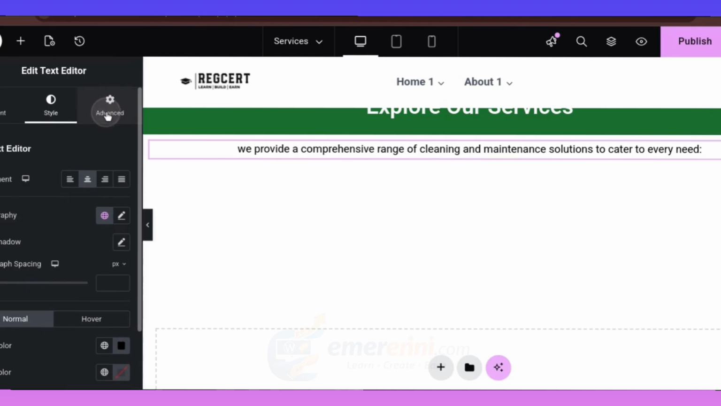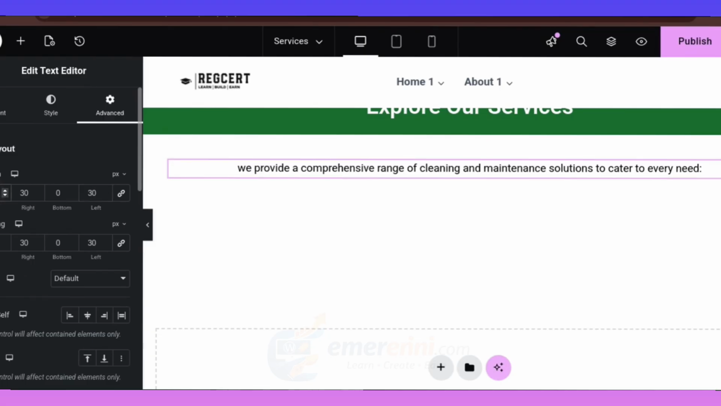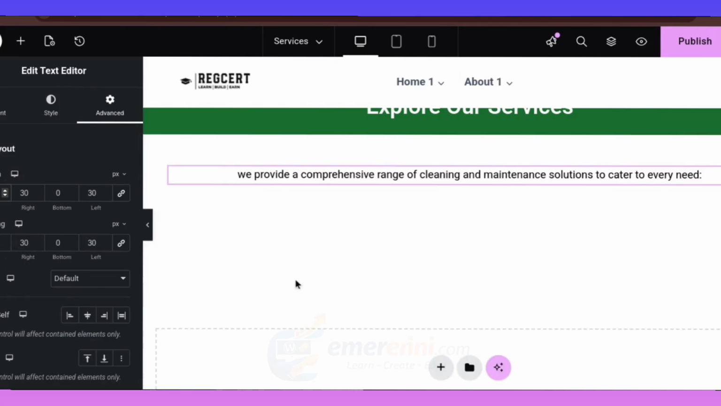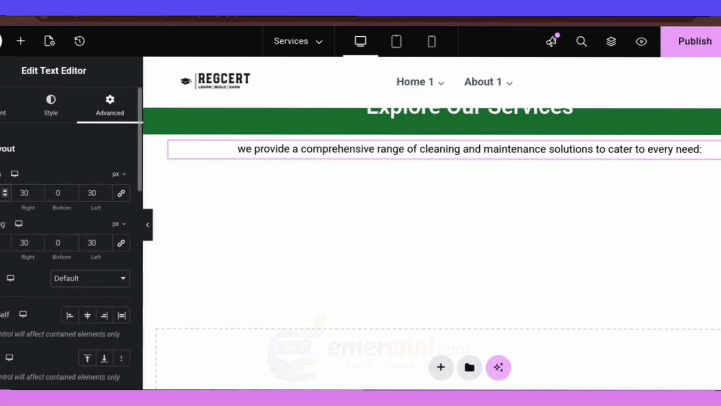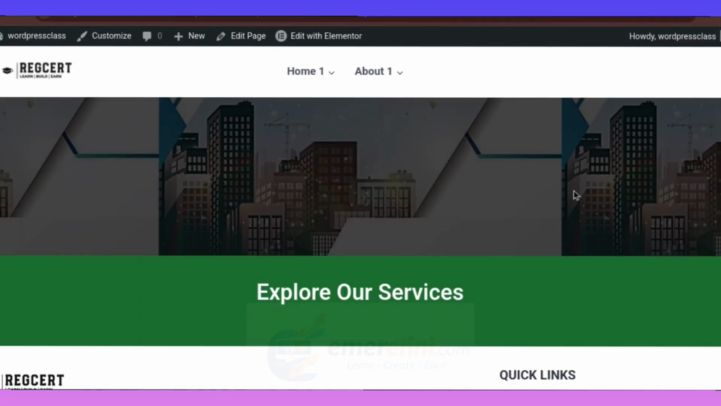So we need to do one thing. You come down to advanced, you can give it a padding left of 30 and a padding right of 30. Also give it margin 30 and margin 40. You can do something like that. Then you can come down to margin top and give it 30 as well, or you can give it 45 or 40. All right, you can give it, let's say, 90. Okay, so you click publish. Let's view it in the front end.